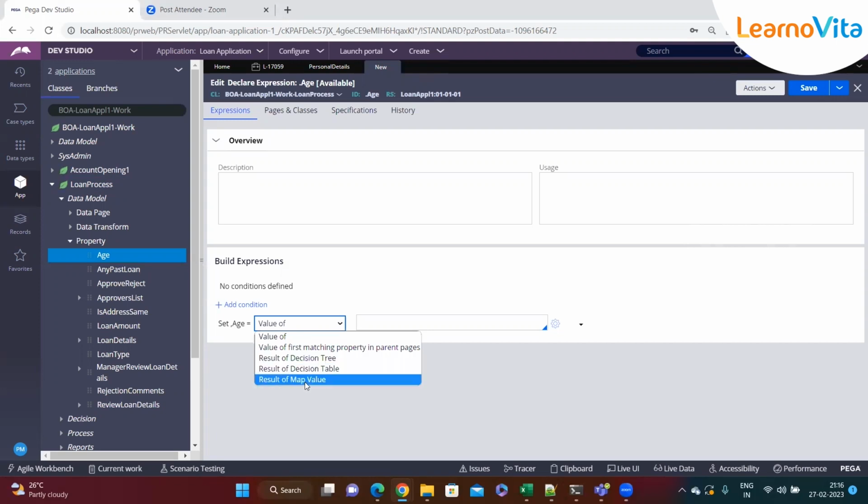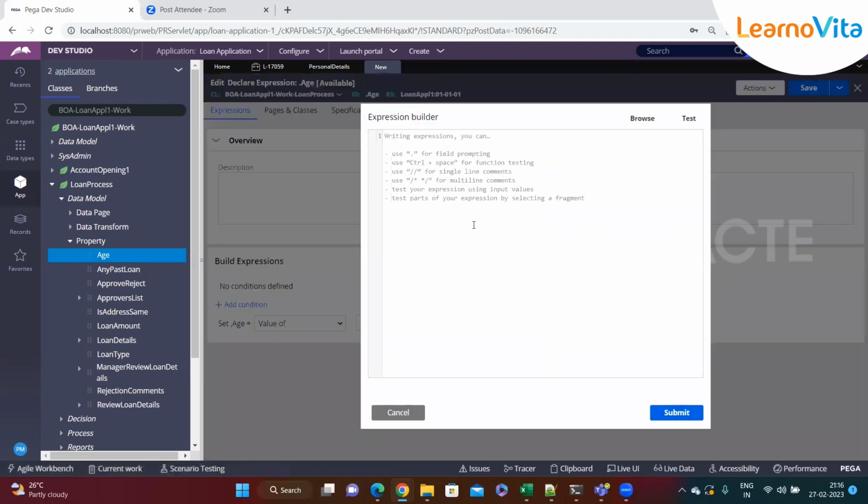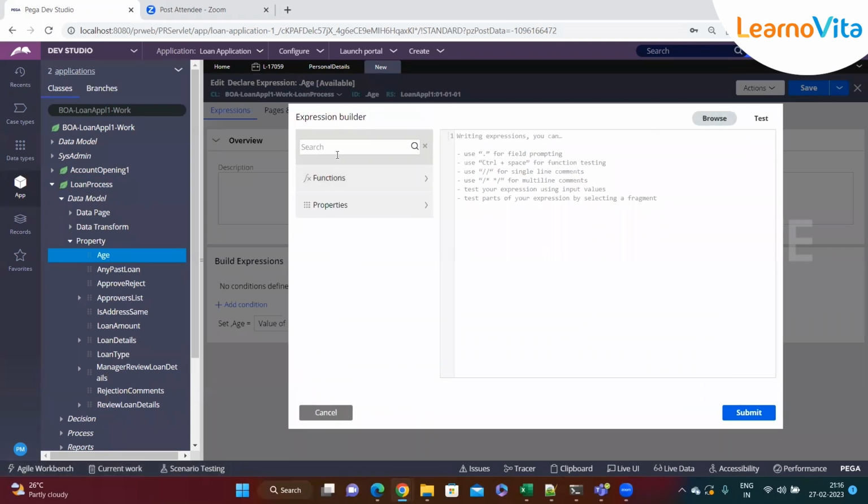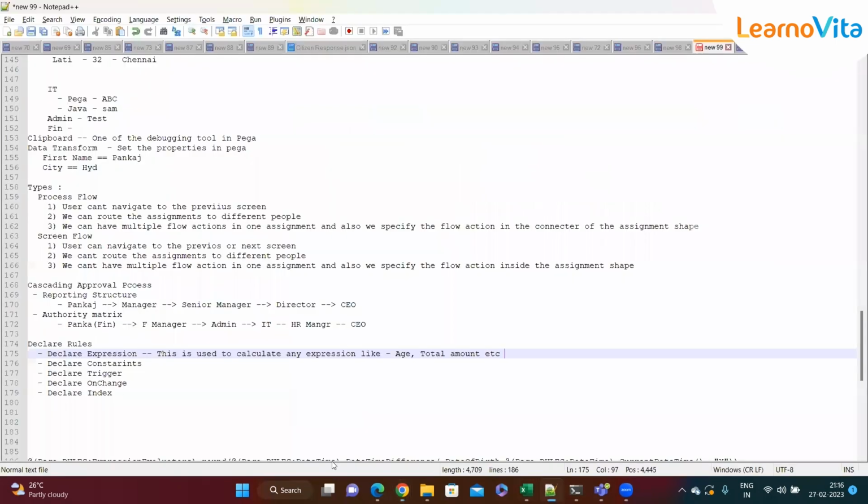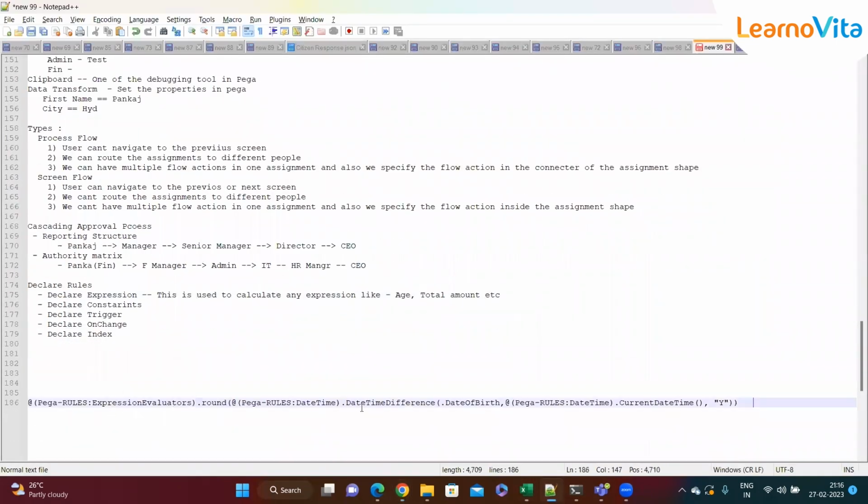So now we know what these rules are. Or else we can directly calculate this expression. If you click on this gear icon, you can just browse, or you can get functions from all the functions. So one of the functions which I've already listed here is the function called date time difference.